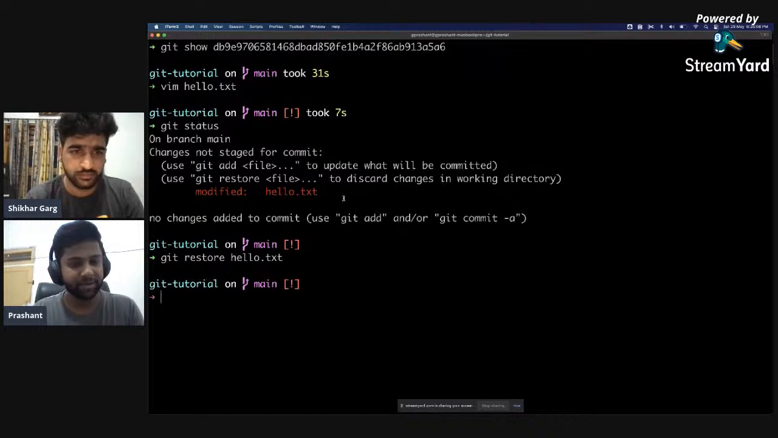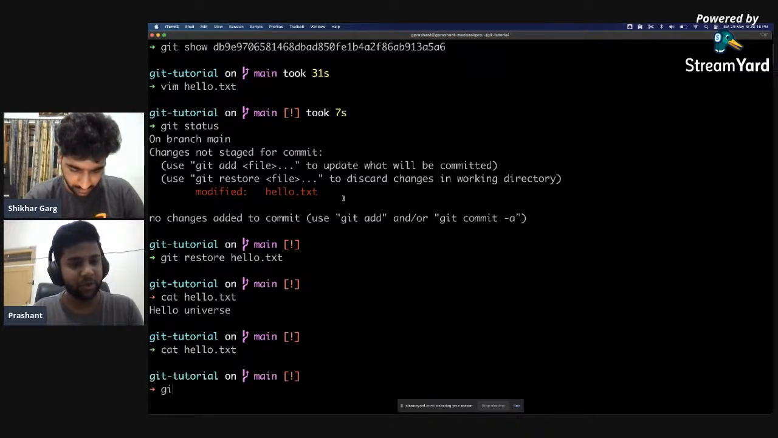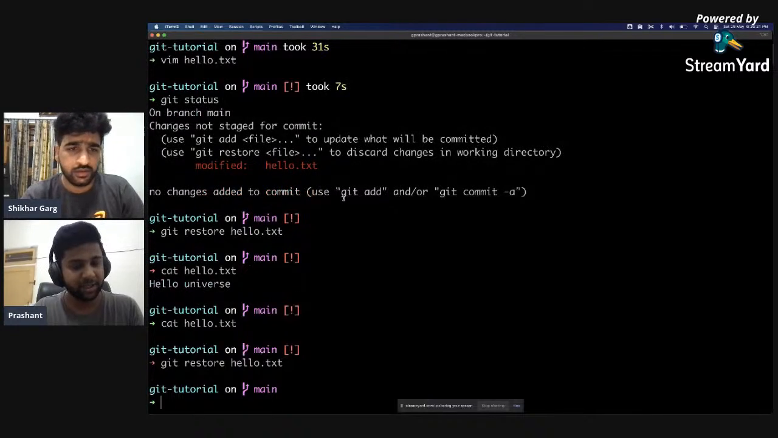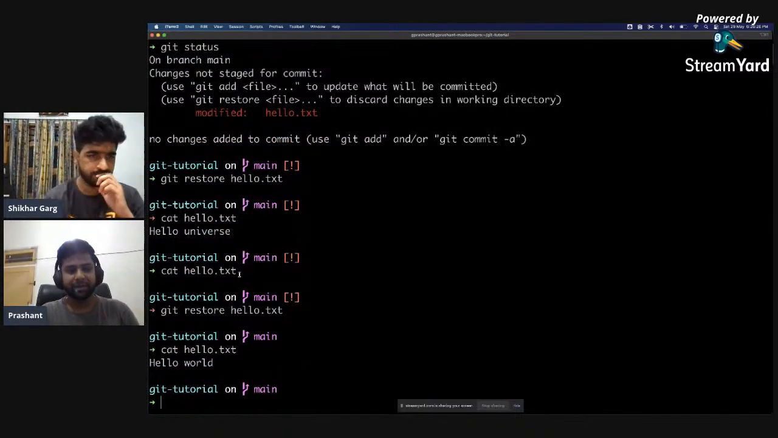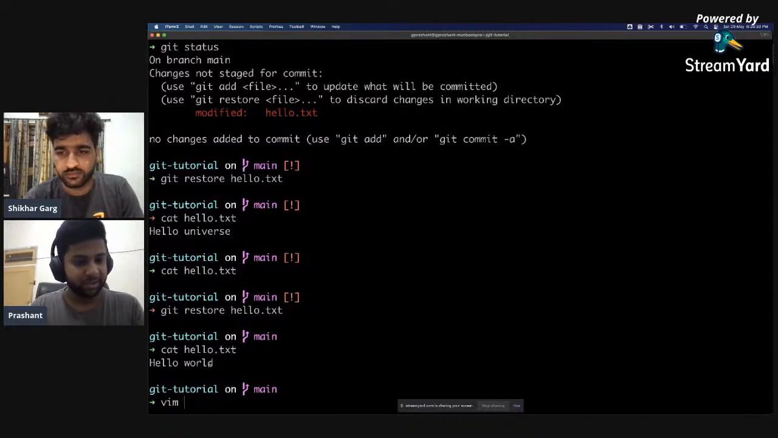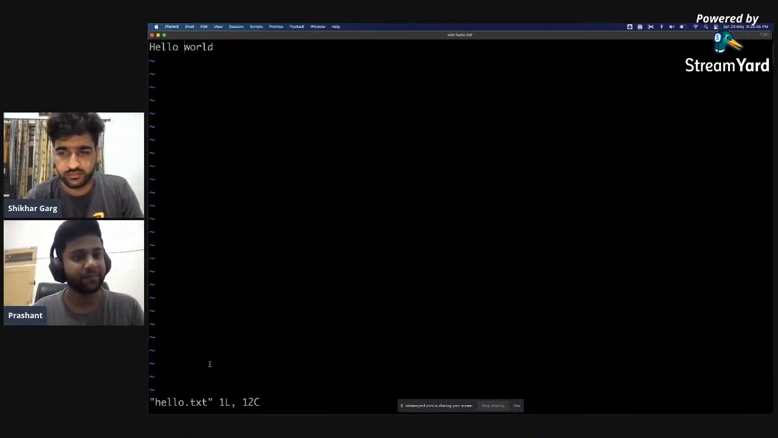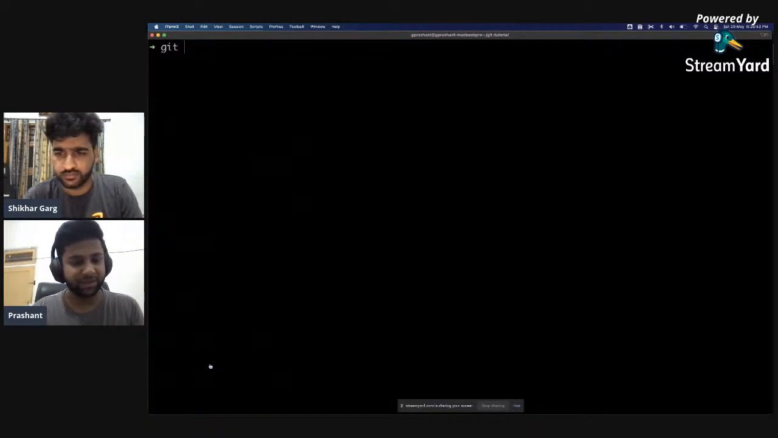But before that, let me show you what is present in hello.txt. It is currently hello universe. And if I do git restore hello.txt and now try to see what is present in this file, it is just hello world, right? So now those changes which I made, which were not ready, are now gone. So let's get those changes back. Now, again, we have the same set of changes.